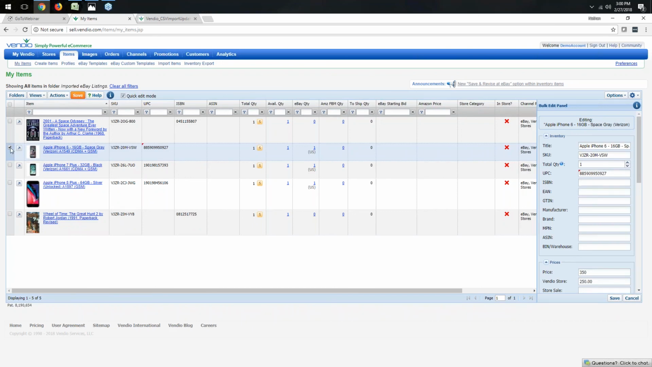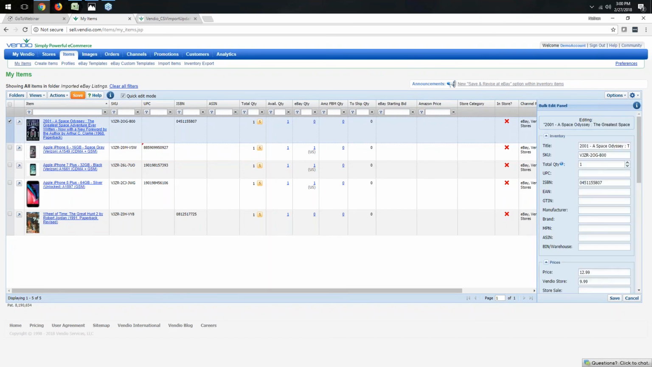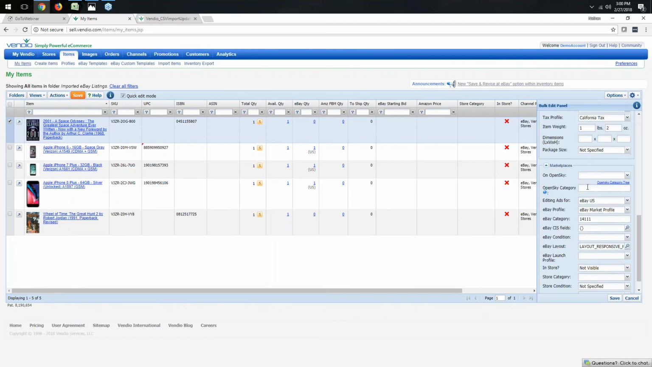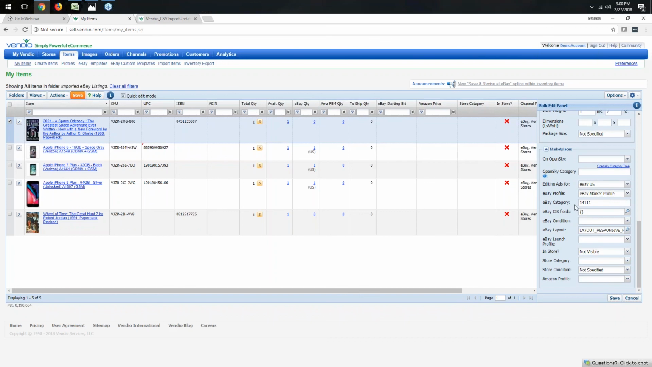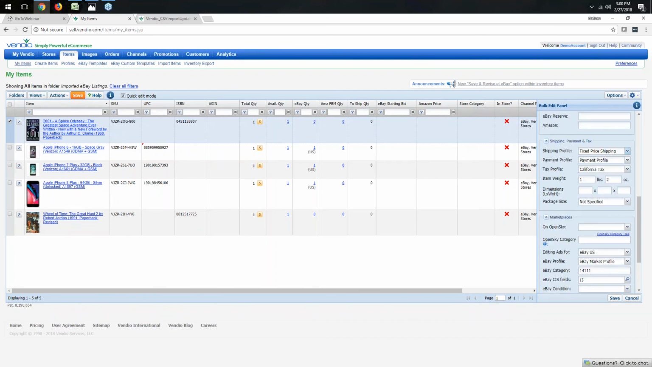When you just have one item selected, and you can do that by just adding a check mark there, the bulk edit panel to the right will show you all the data that is entered for that item so that you can make any changes that you need right from here without clicking in to edit it. For example, maybe you need to change the shipping profile. You could do that right here. Select a new shipping profile and then save changes.